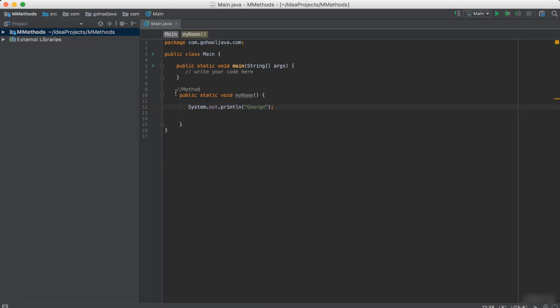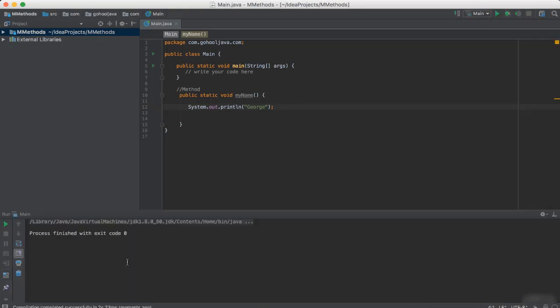So what do you think this method does here? What do you think this will do? Yes, exactly, it will print out George. Let's save this and run. Okay, it ran, but we don't really see the System.out George.